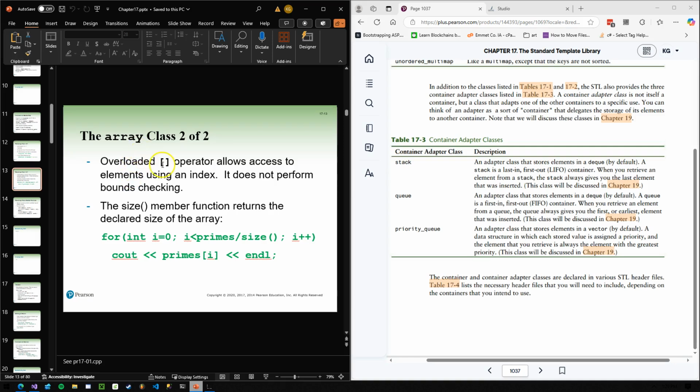The array class overloads square bracket to allow access to elements using an index, but it does not perform bounds checking. This is C++ after all. We have to make sure we're doing our own bounds checking, making sure that we're not accessing an element outside of the bounds of the array. We do get access to the size member function, which returns the declared size.